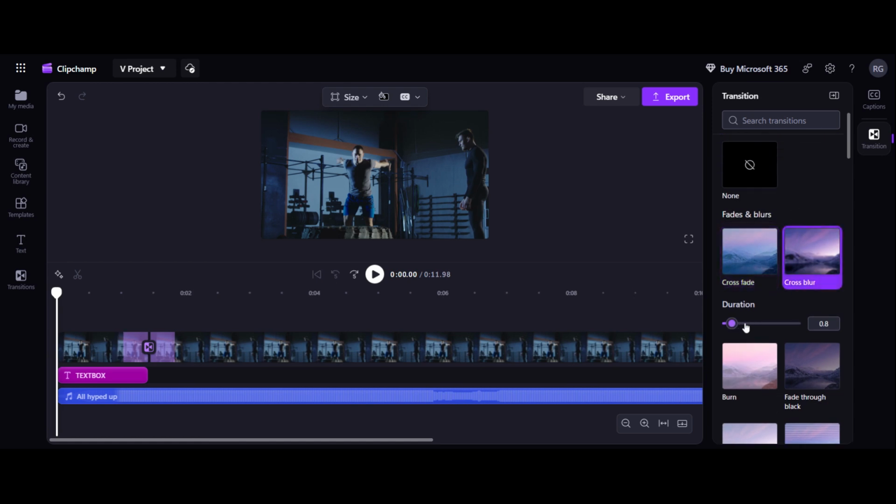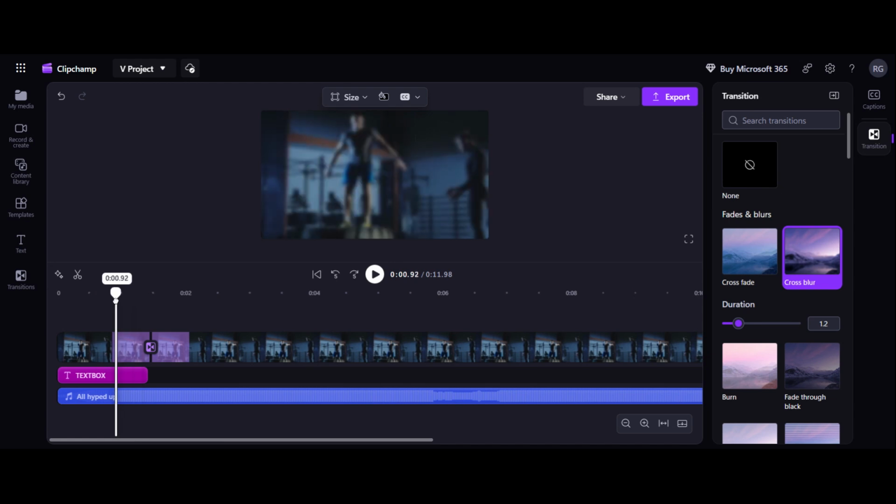You'll see a variety of options, such as fades, wipes, slides, and other creative effects. Each one gives a different visual style when moving from one clip to another. You can hover over the transitions to preview how they will look before applying them, which is very helpful when deciding what fits your project best.